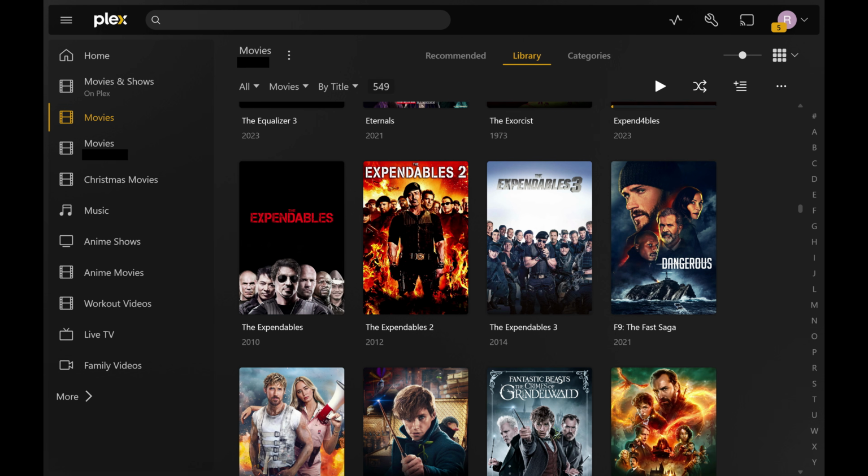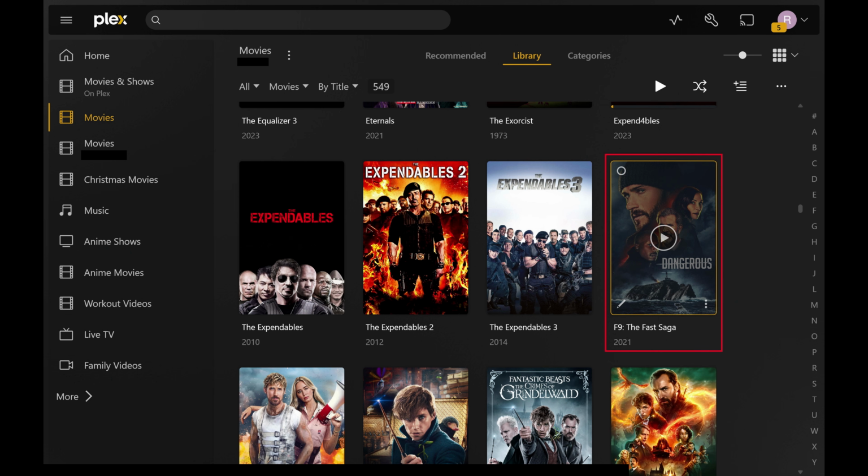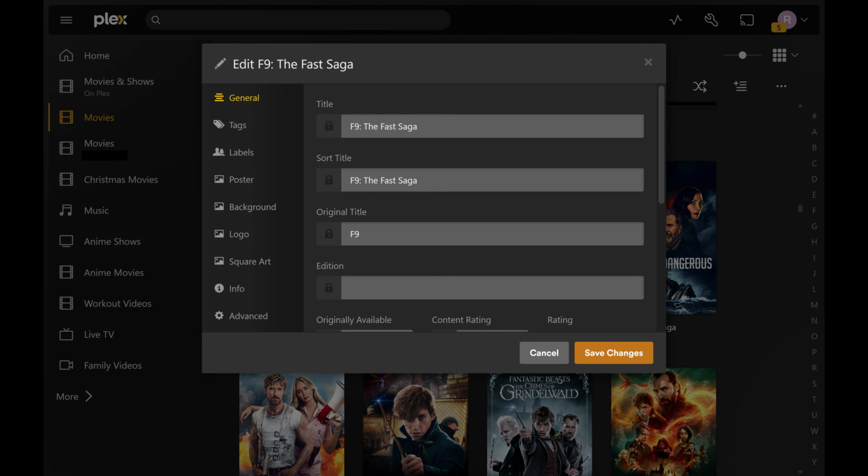Step 1. Open Plex and navigate to the specific movie or TV show you want to update. Step 2. Hover your mouse cursor over the media item and then click the edit icon, which looks like a pencil in the bottom left corner of the image. An edit window will open.